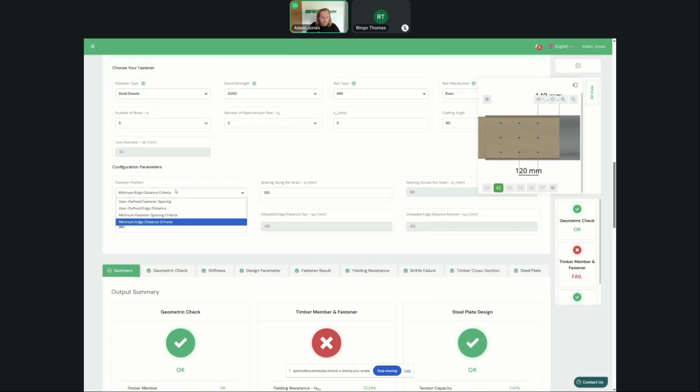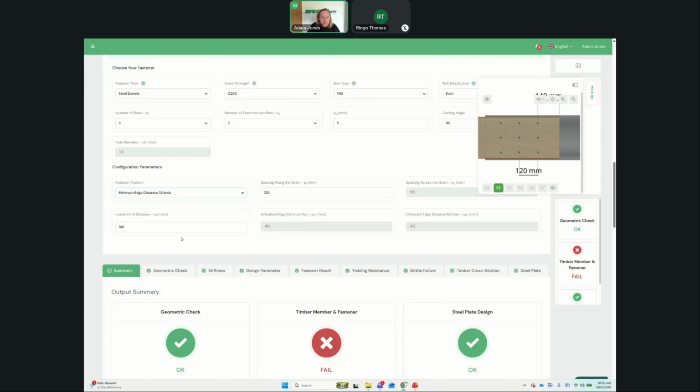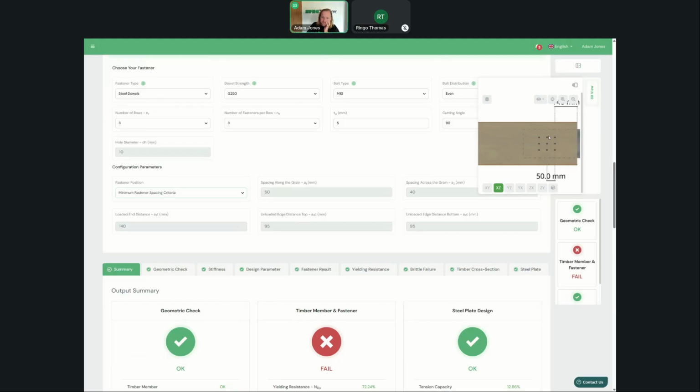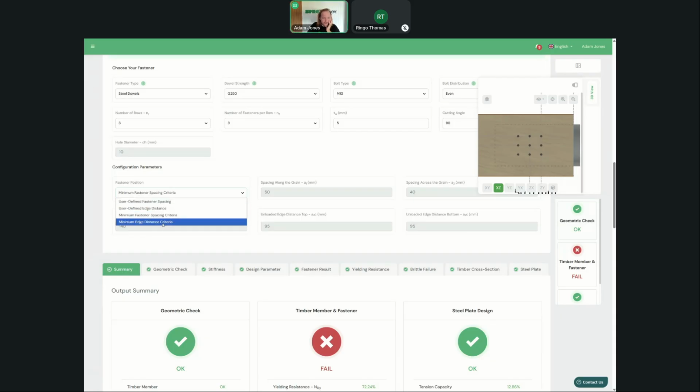Then you've got the fastener position. We've got different options here. Every time, you can define the edge distance criteria. You can do it yourself, or right now we've got the minimum edge distance, based on the edge distances out here, and then it maximizes the spacing internally. But if you wanted to do the minimum fastener spacing, it's going to do the minimum spacing in here, but then maximize that edge distance as well. So there are different options, or you can just define it yourself.